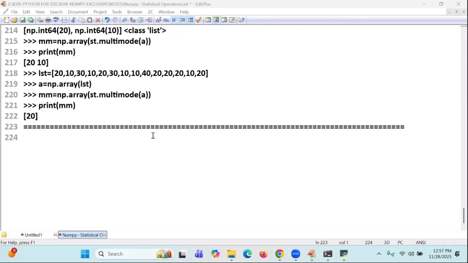Already you learned in Python level 1 the split function, that is string splitting. Here it is ND array splitting you are learning.